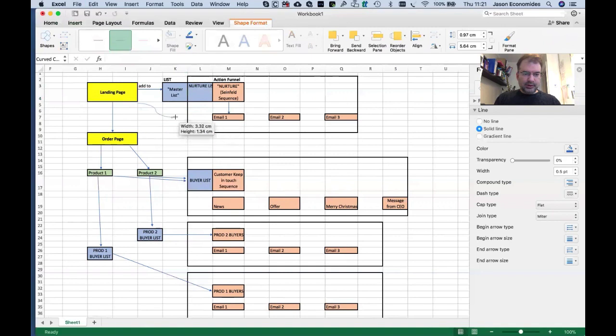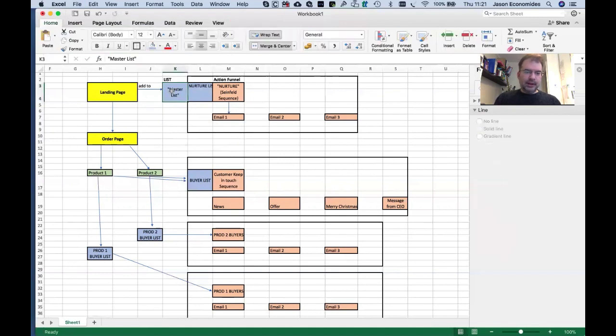You can't do it. That's weird. We're kind of fixed to that shape, which is a bit weird. Sorry, I haven't used this one before, so I'm just trying to figure out how we do it. But the idea is basically they get added to a master list.